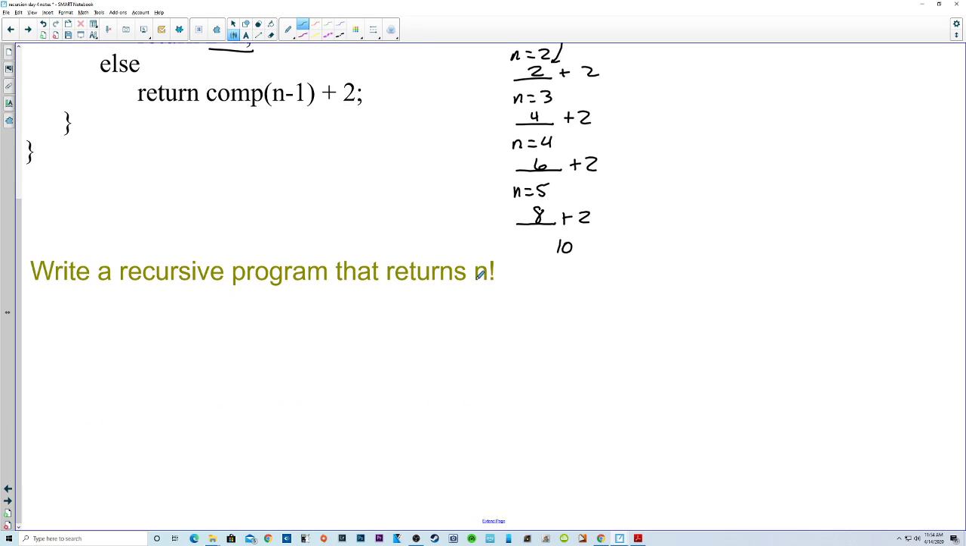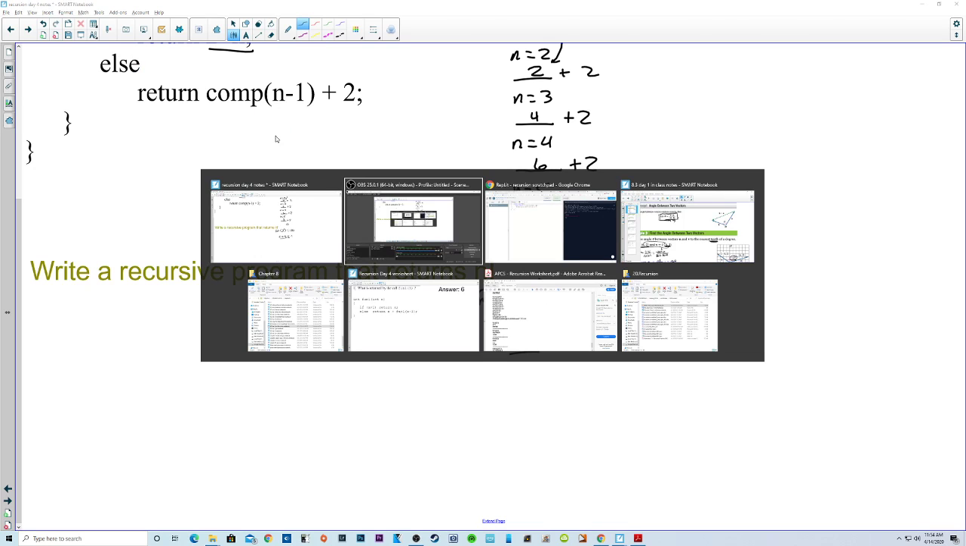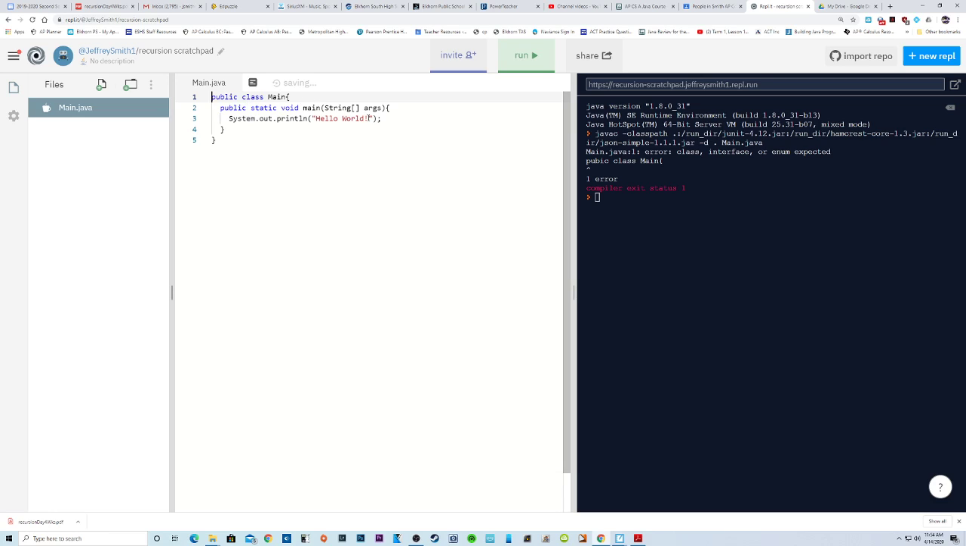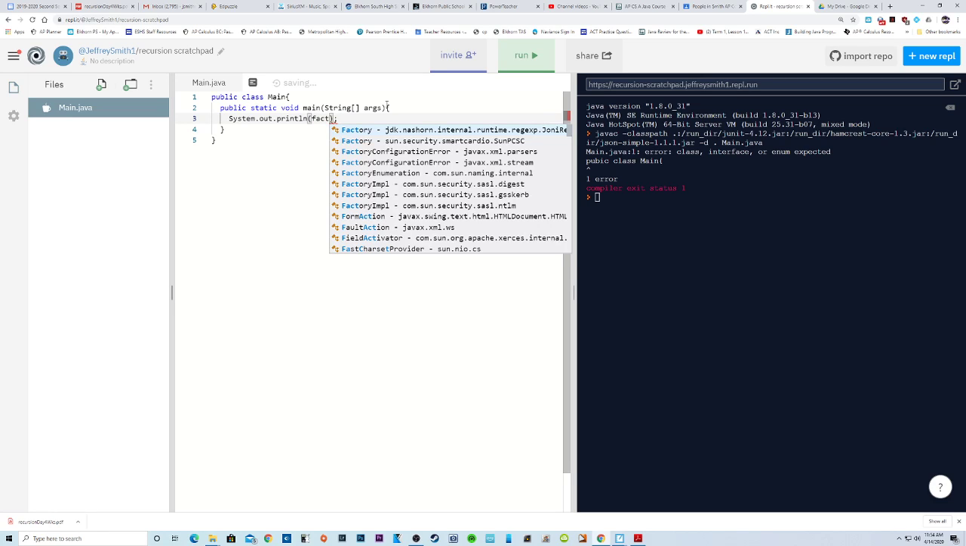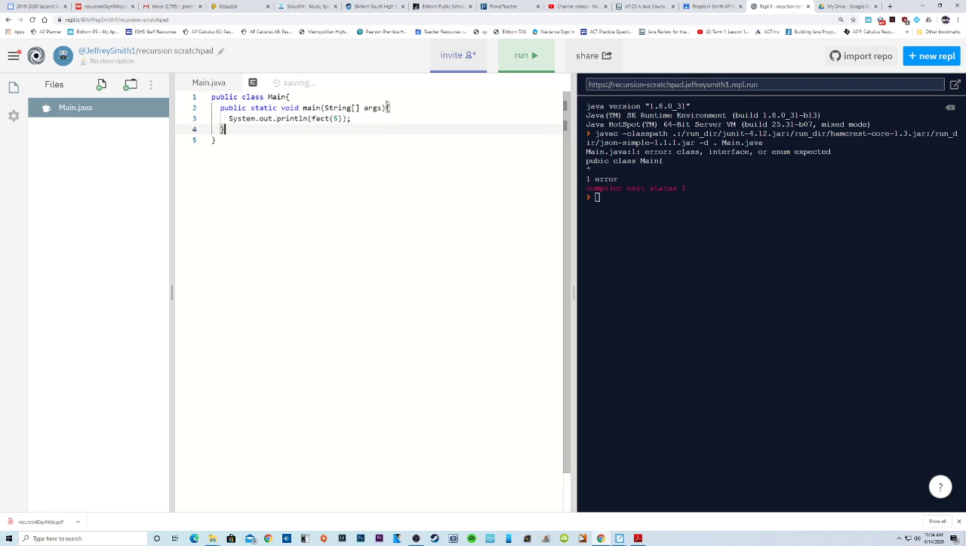Let's write a recursive program that returns n factorial. So if we call factorial(5), it returns, I believe, 120, because 5 times 4 times 3 times 2 times 1. 20 times 3 is 60, times 2, yep, 120. Let's bring that up. Here is the hello world. Let's change this to factorial, and 5 should print out 120.